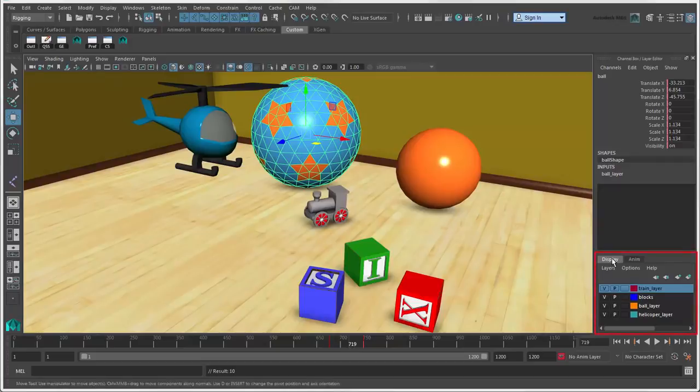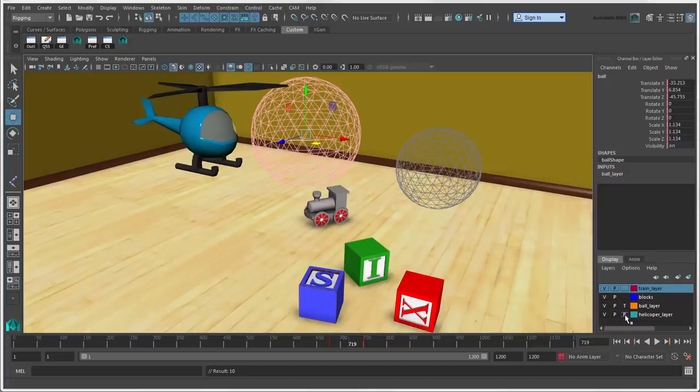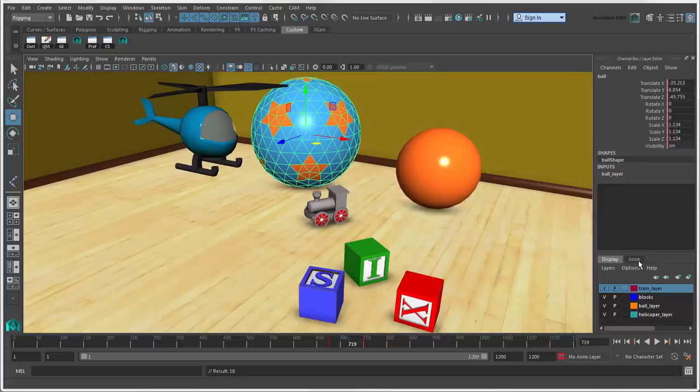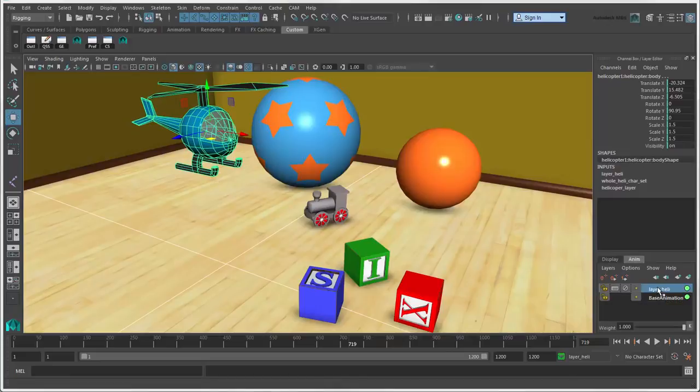The layer editor contains two types of layers: display layers, which let you control the visibility and selectability of objects, and animation layers, which let you create separate layers of animation on top of the base animation. You can also switch animation layers here, which is useful when the layer editor isn't visible.